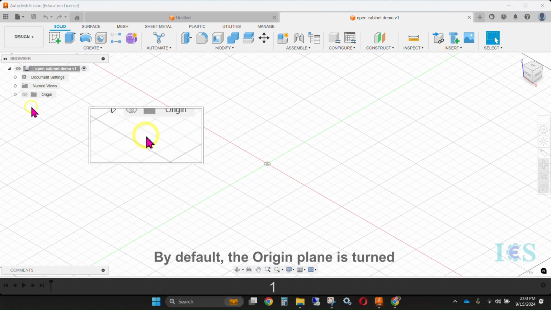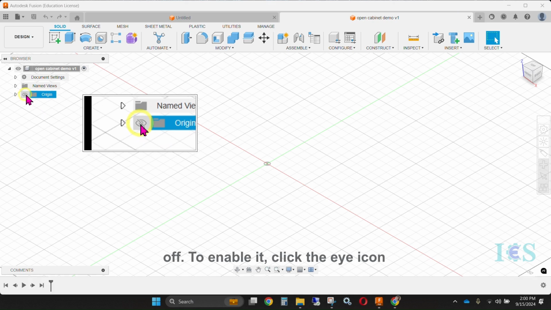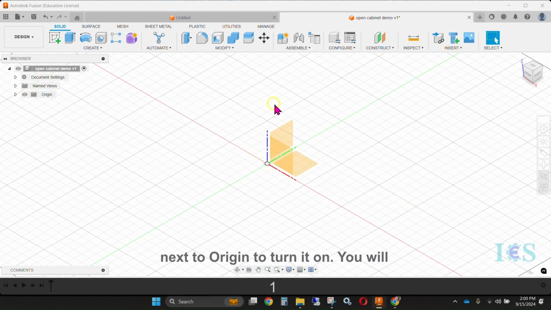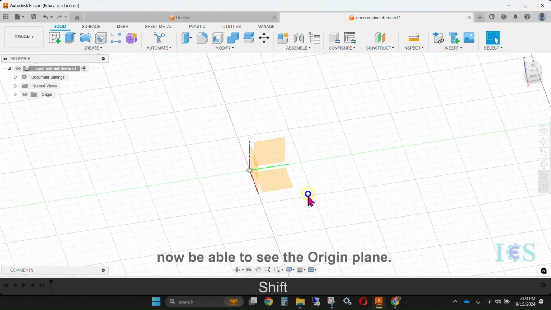By default, the origin plane is turned off. To enable it, click the eye icon next to Origin to turn it on. You will now be able to see the origin plane.